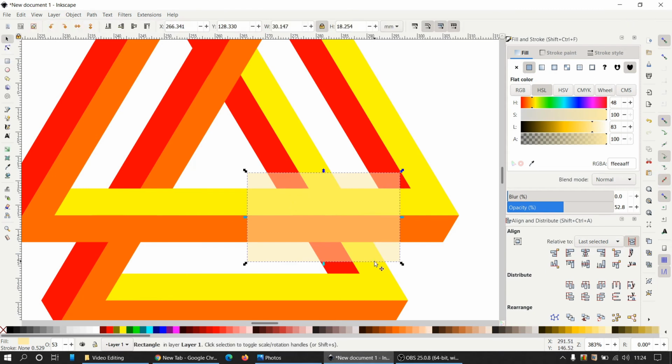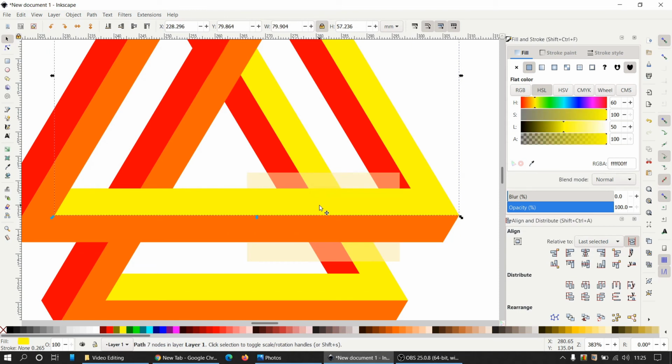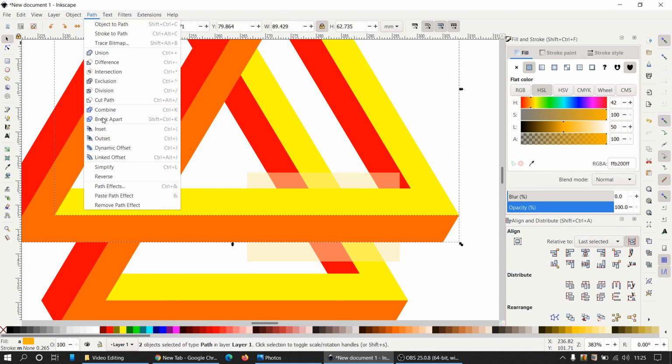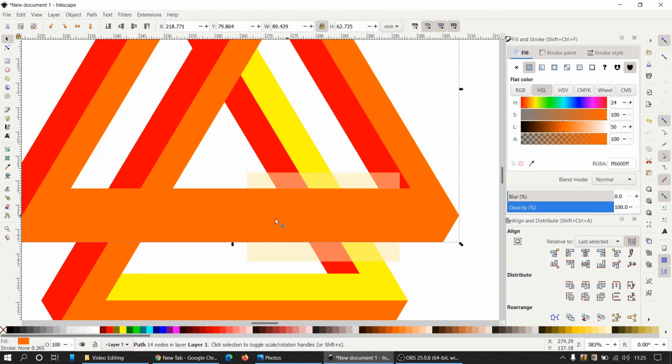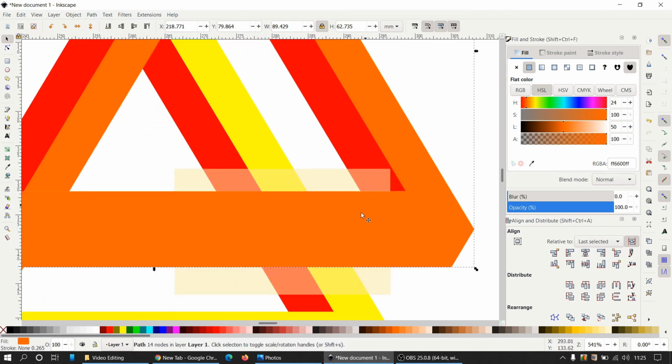So I'll select this, and then I'll click on this yellow one, right click, duplicate. Okay, and I'll click this orange one, right click, duplicate. Now I will select this new yellow one and shift and select the orange one. Once we have selected both, go here to path and combine it. Now this combined part is already selected.